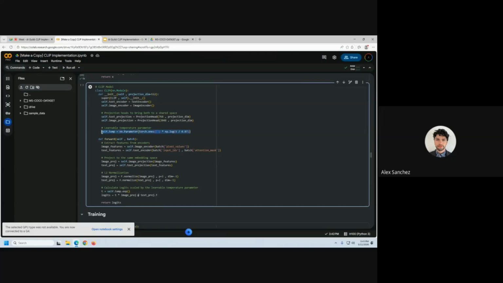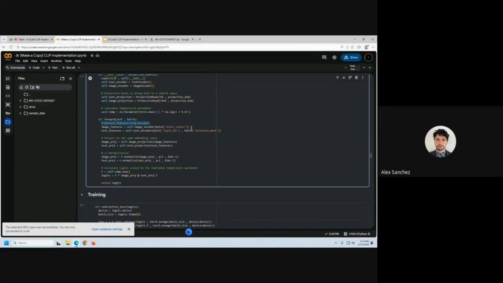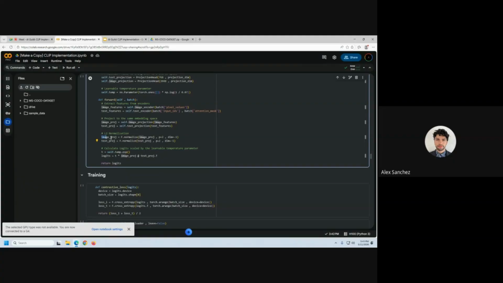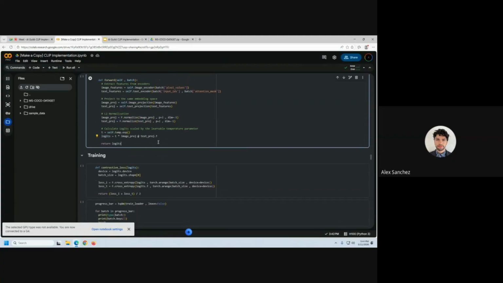But don't worry too much about this. It isn't as important right now as it will be in the future. Just make sure you have an intuitive understanding of what we are building here and how this data flows through. In the forward pass, we extract the features and project them to the same embedding space. This is what happens in one forward pass of CLIP. We normalize them, and then we compute the logits, which, apart from the temperature variable, is just the dot product, and we return the logits.